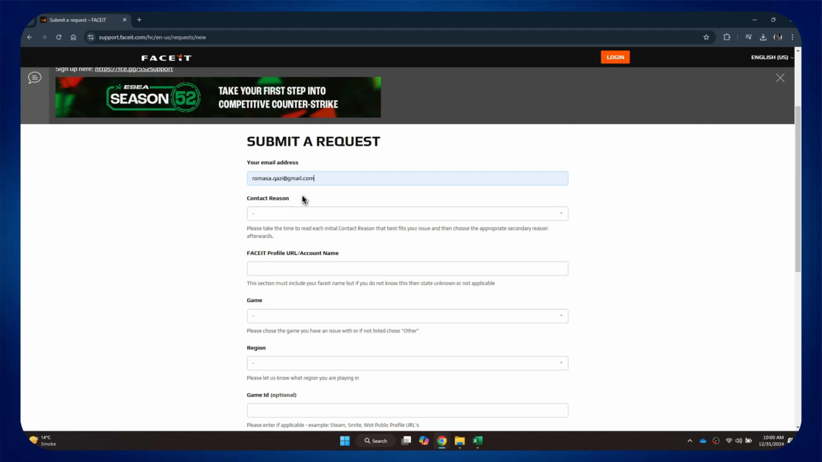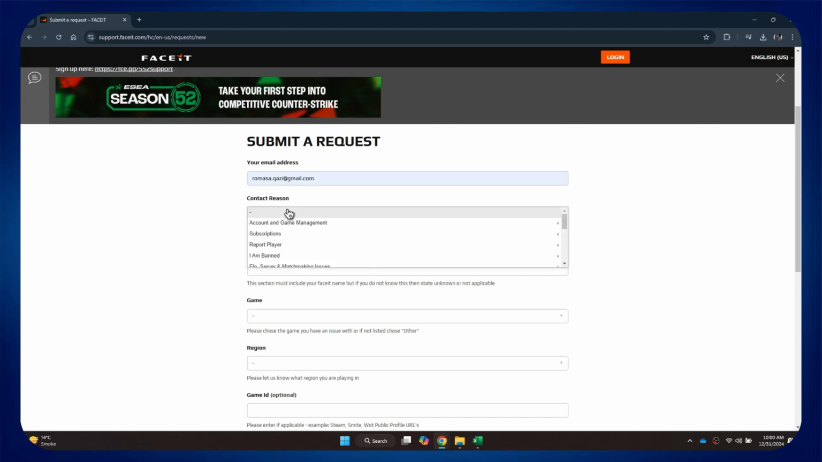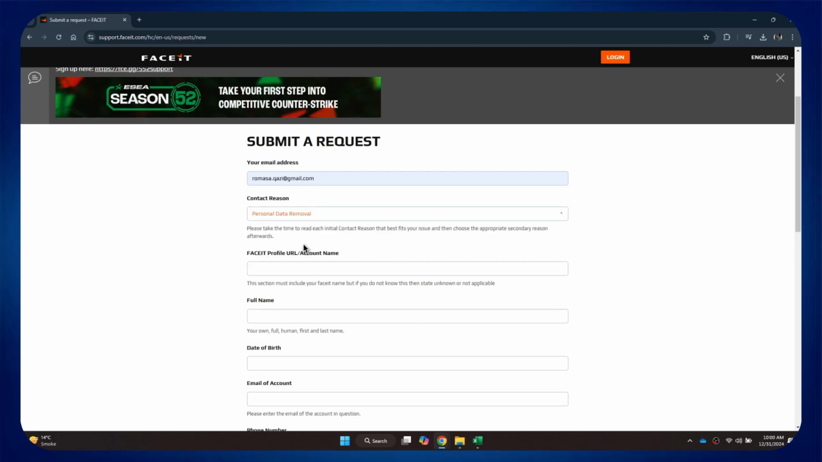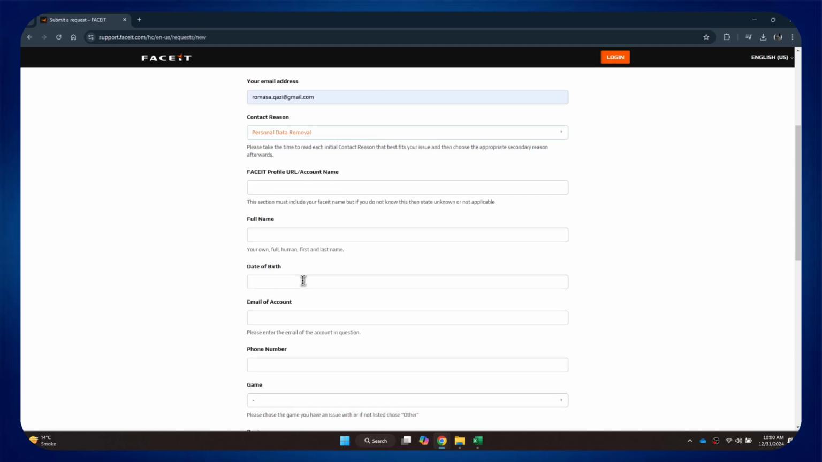Now, click on the first box and enter your personal email. After that, go to the box underneath it, and then scroll through the options until you see the option that says GDPR. Then, choose Personal Data Removal from the sub-menu and enter other details.